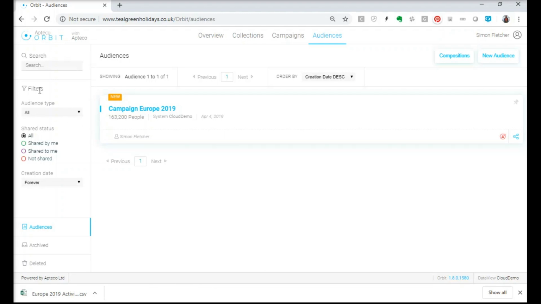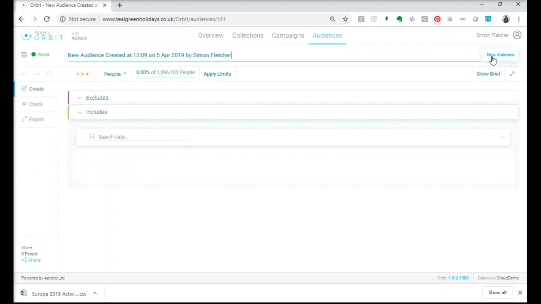There are filtering mechanisms here on the left hand side allowing me to filter lots and lots of different audiences that I have. On the right hand side you'll see I have a button here to build a new audience, and so if I click that we can get into actually starting to make an audience and start selecting on the data.